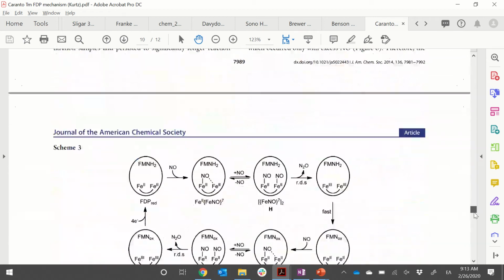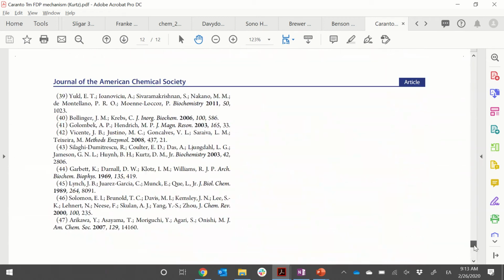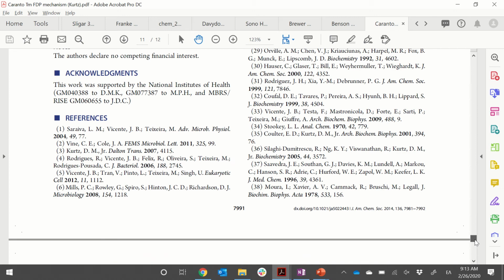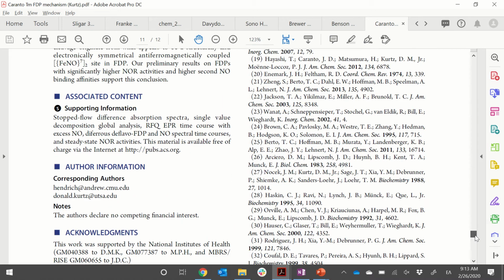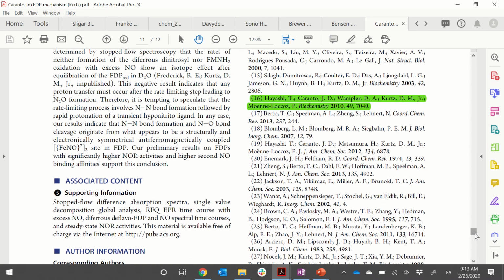And often the reference section is at the very end of the paper, although it may be in different places depending on the journal that you're reading. Okay, and so highlighted in green is the reference that is being referred to. Now we're going to break this down to see what all this information is.